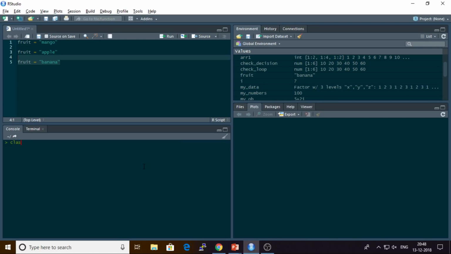Now let me have a glance at the class of mydata. This time we see that this is a factor. Right, now let me print mydata. Let's see what the difference is. See that these are all of the elements and the elements have been segregated. So we have 3 levels, x, y, and z. Okay, so this was how we can create factor objects in R.